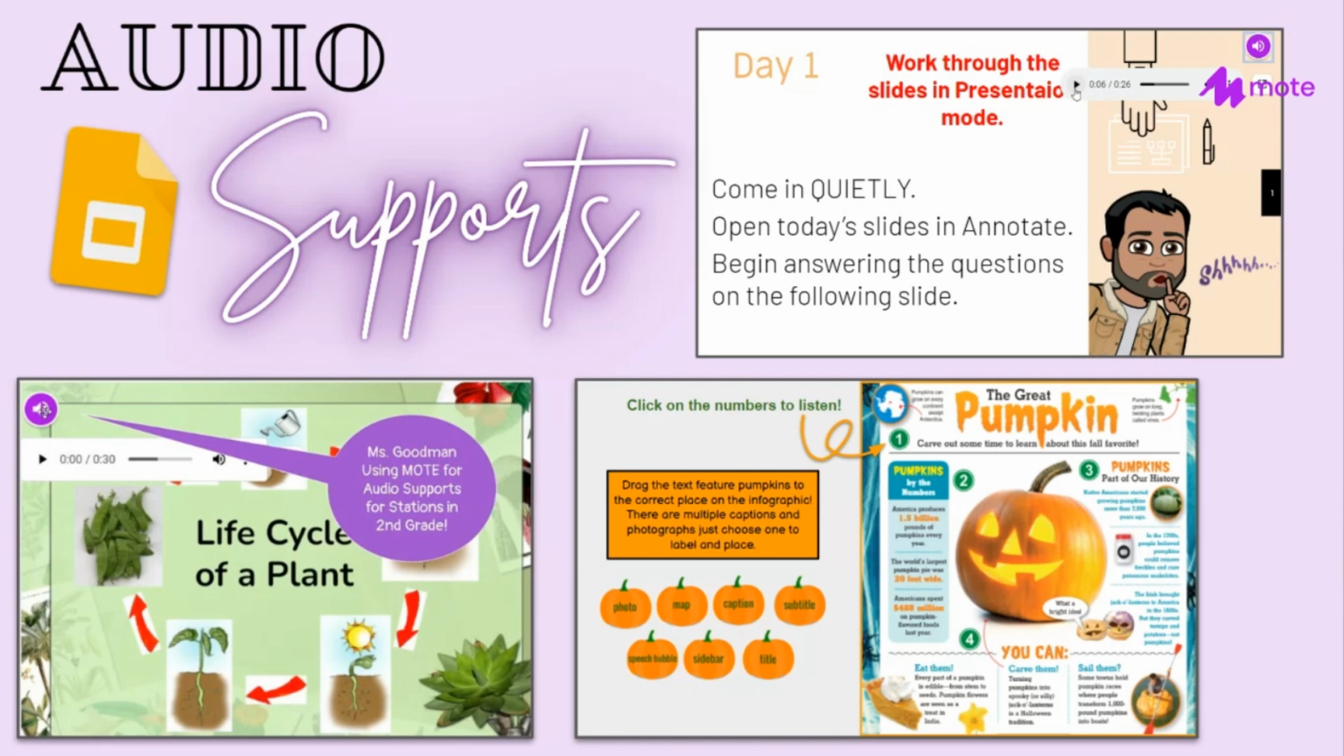The picture next to this is a nonfiction article, but it's an interactive activity. So you'll notice the 1, 2, 3, 4, those are actually motes. You can change that purple speaker icon to be any image that you want to just by right-clicking and then doing replace image. So they were able to click on the numbers to listen to the text read aloud and continue on with their activity. And then the top slide, shout out to Mr.